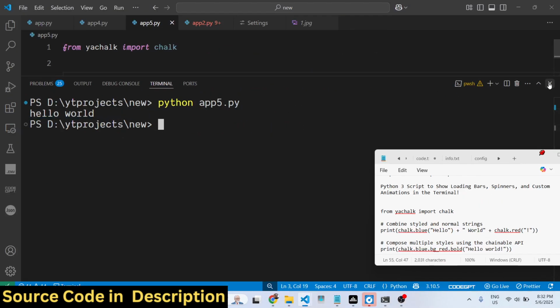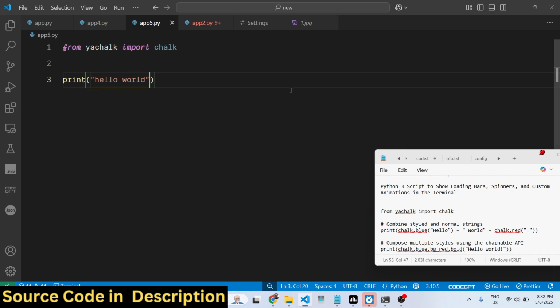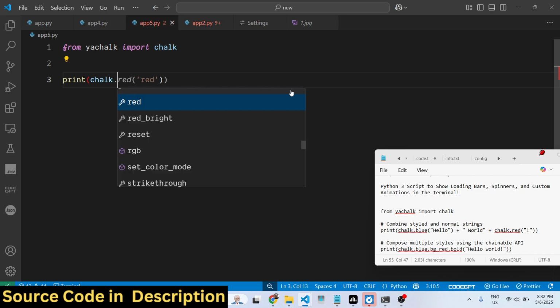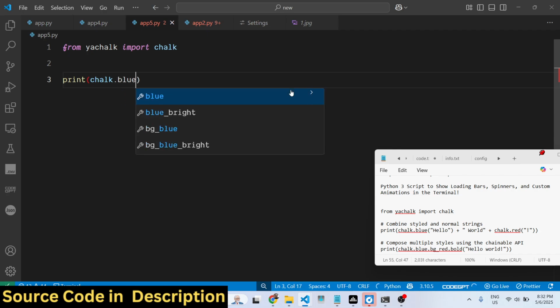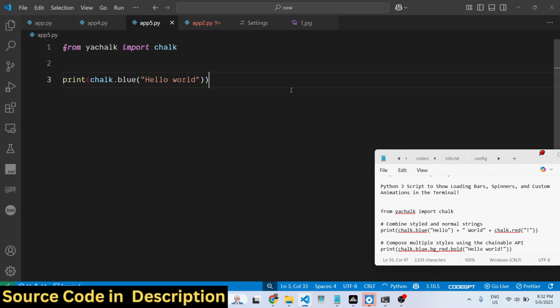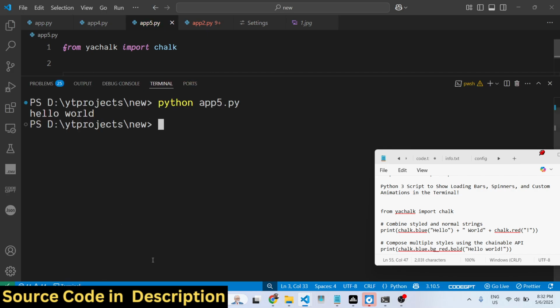But if you want to change the styling right here, you can actually use this module, and it contains all these colors you can use. Let's suppose I want the output to be in blue color, and now the same hello world message will be appearing in the blue color. So this is the very basic thing about this package.